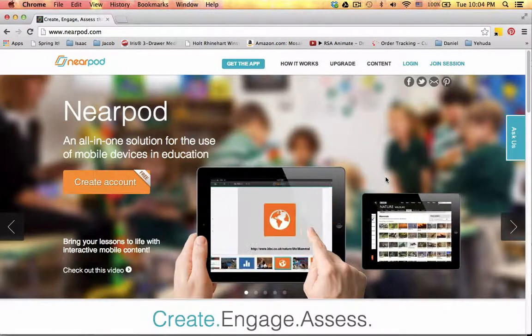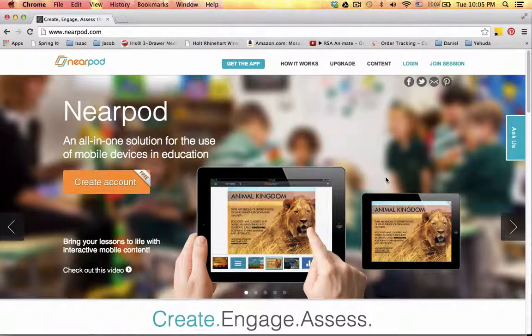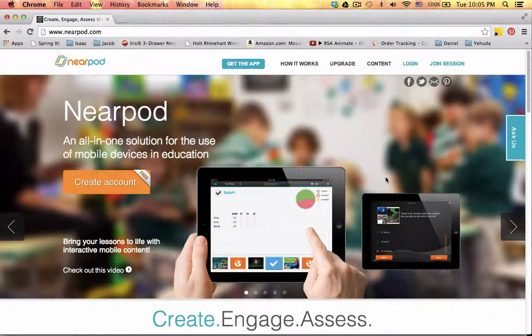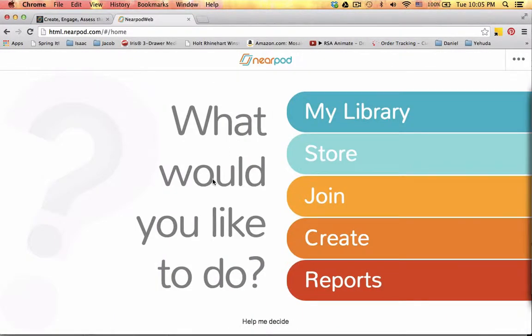Nearpod is a free app, and they do have some paid accounts as well, but if you go to nearpod.com, you can sign up for a free teacher account. Once you've created your account and logged into the website, you can see that you can search through the store. They do have some free Nearpods, or you can create your own Nearpod.